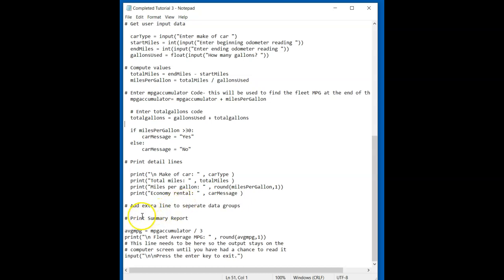And so you notice as I come down here to where it says print summary report, those variables are at the left margin, which keeps them outside of the loop. So that loop will repeat itself 3 times. And once it has completed the 3 repetitions, it'll come in what we call fall through, and it will then do the next statement. Here, average miles per gallon is equal to the MPG accumulator divided by 3, and then we're going to print out the fleet average, rounded.